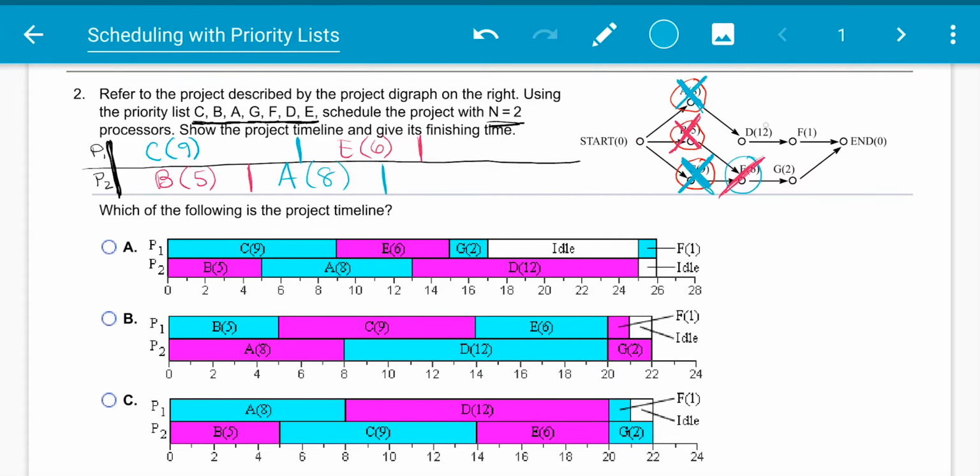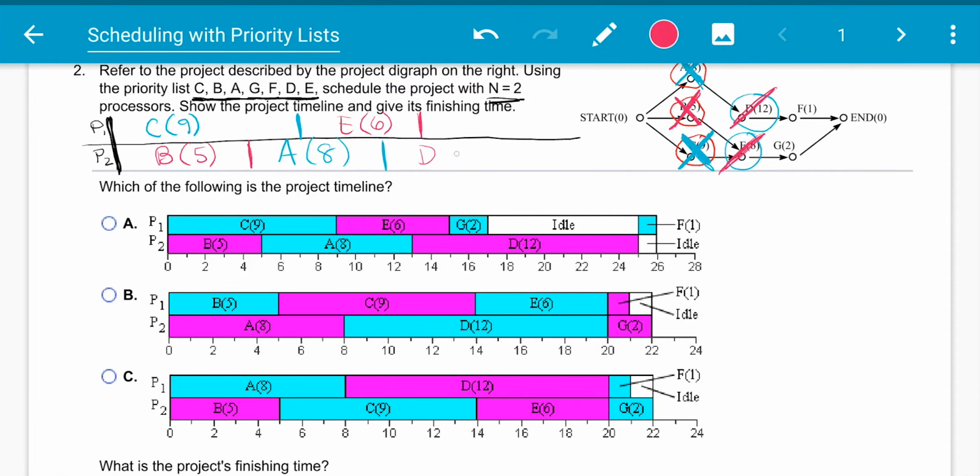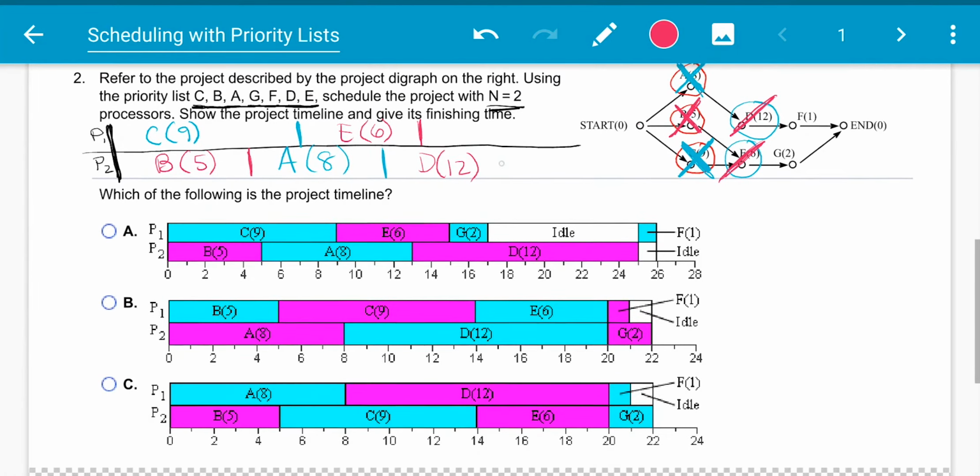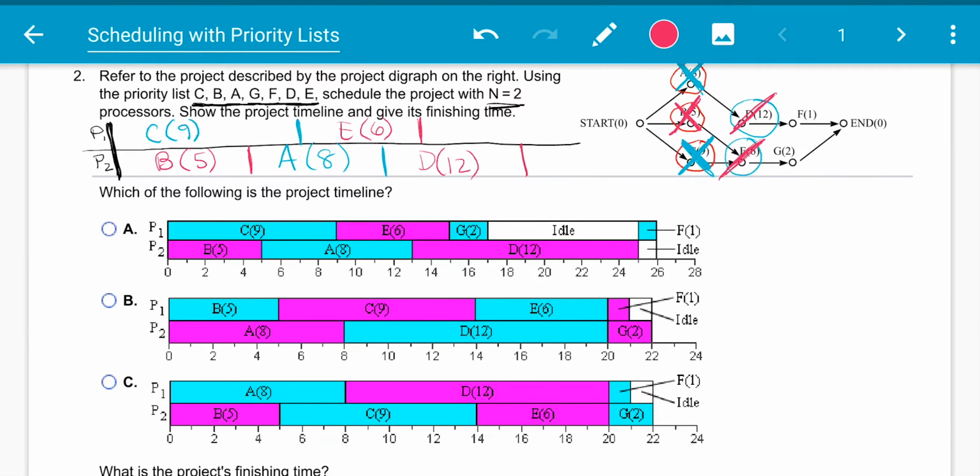Now that job A is done, we can go ahead and circle D. That means D is ready. Processor 2 needs something to do. Well, we're going to move along our priority list. The only thing that's available for us to work on is D. So we're going to go ahead and give D right here, which is 12. And then we're going to move along. So this is going to be a long one right here.